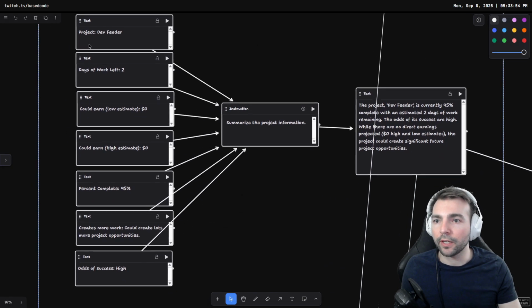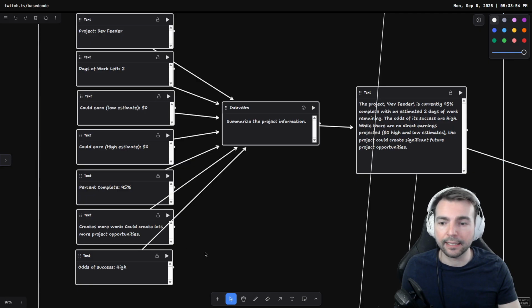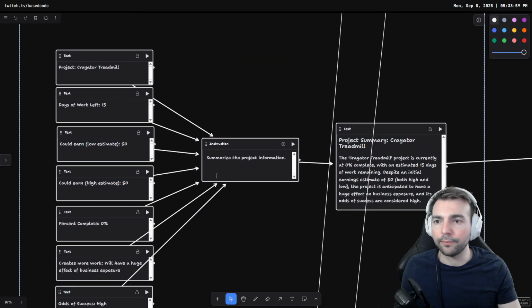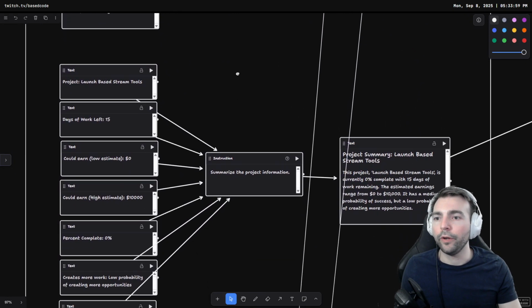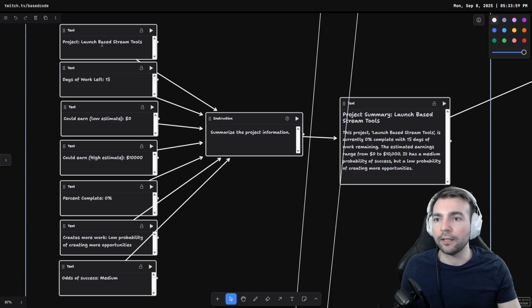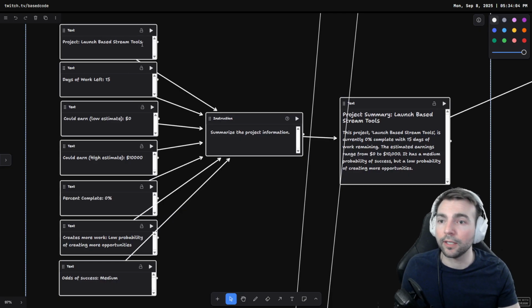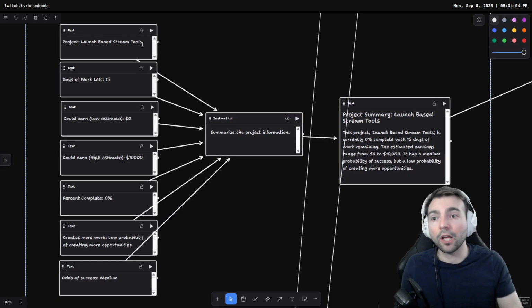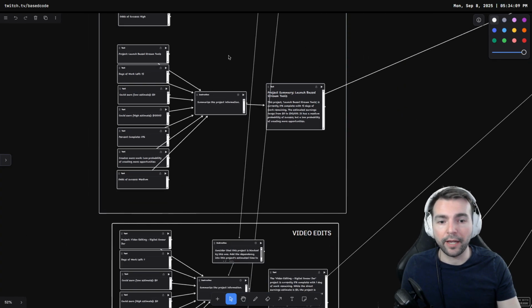We want to do the dev feeder, which is nearly done. We've got the treadmill that we're going to do with Creator. We've got the Lontel, we're going to launch the based stream tools. There's lots that we need to do, heaps of different projects.